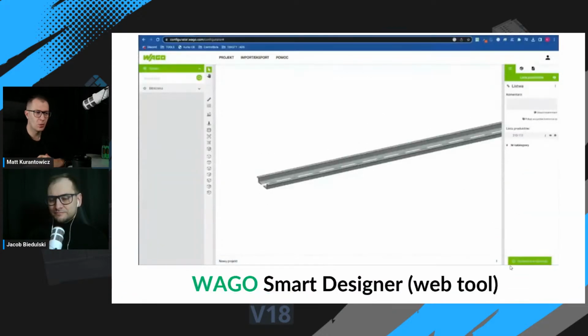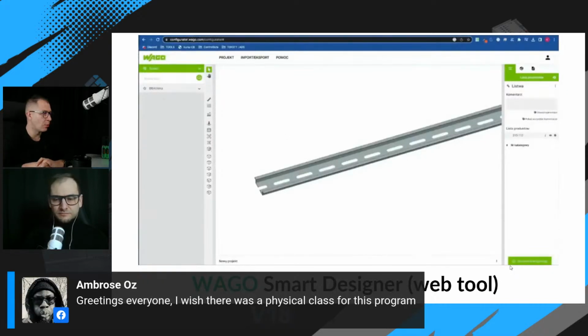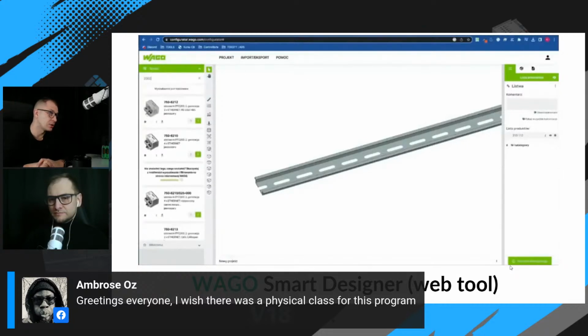This is Wago Smart Designer. Look at that. Here we have a web configurator and we can add elements like terminal blocks here.